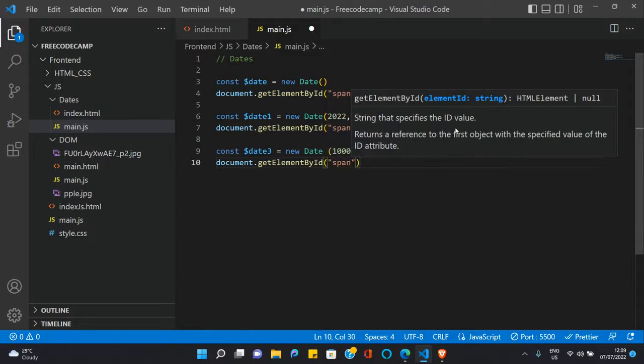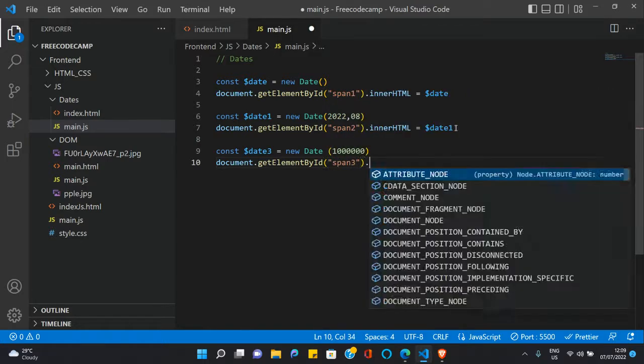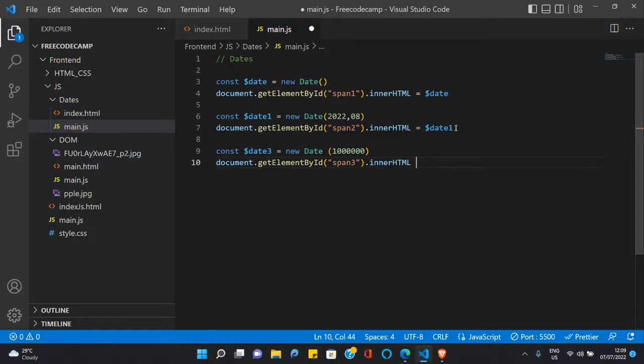For this span 3, I'm going to create a tag for that too. This will be $sign date 3.